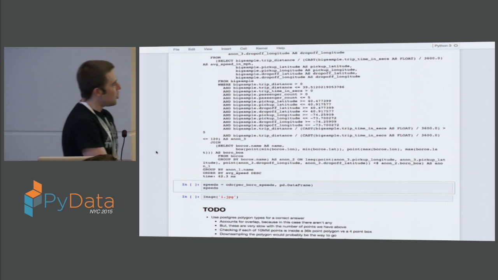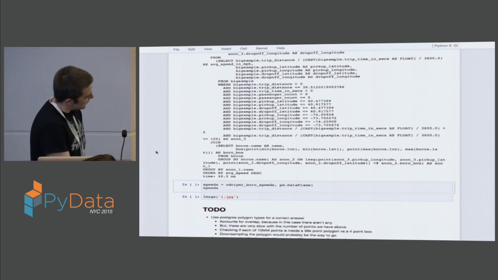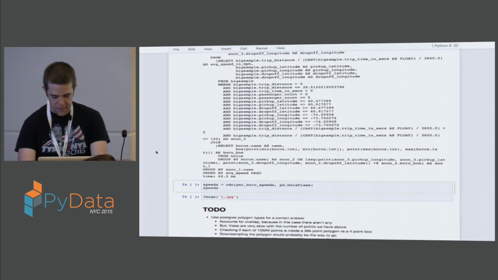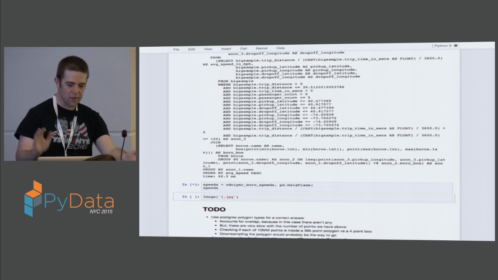And Odo lets you take this whole query that I just built up and just say, boom, turn it into a data frame. This is going to take a little bit. Not that long, maybe like 20 seconds.